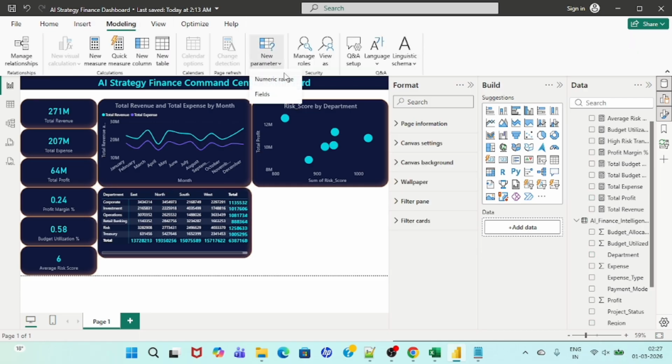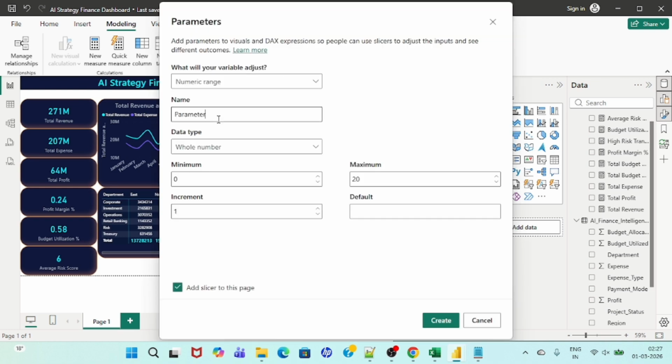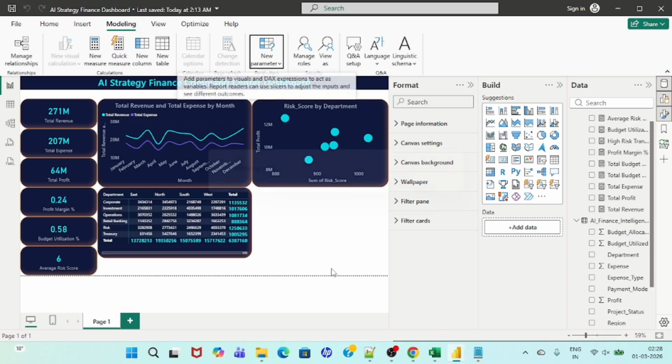Now what do we have to do? Modeling, new parameter and numeric range. So parameter name, it would be revenue growth percentage. And this is done. Minimum, let's put -15, and max is 220, increment 1, and default let's put 5, and click on create, done. And let's disable this.